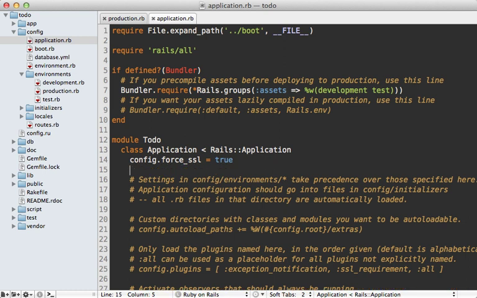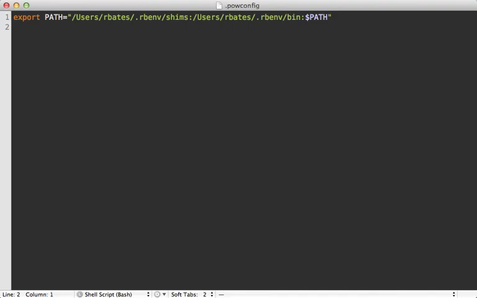But to make this more flexible, I like to move it out into an environment variable. Let's make one called enable HTTPS, and let's see if it equals yes, since we can't really represent Boolean values very well there. The nice thing about doing it this way is I can add it to the POW config file. So in here I'll export that enable HTTPS setting, setting it to yes.